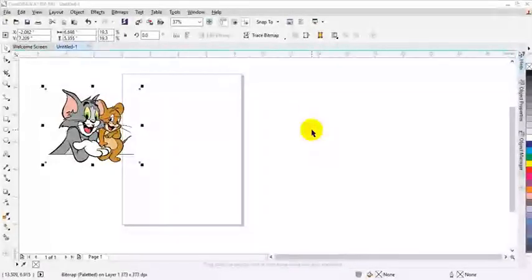In today's tutorial, which is going to be an upgrade to a tutorial I did some time back, I showed you how to convert a JPEG picture into a CorelDraw CDR file so that you can edit it to your own taste.